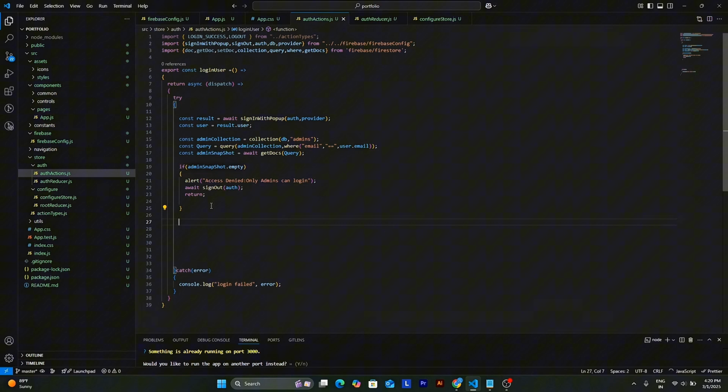Inside the try block, signInWithPopup is taking two arguments, auth and provider. This opens a Google sign in popup, and since Firebase authentication is asynchronous, we wait for it to complete. For that reason, await is used in front of signInWithPopup, and the result is extracted and stored in the user variable. Now we need to restrict access so that only admins can log in.